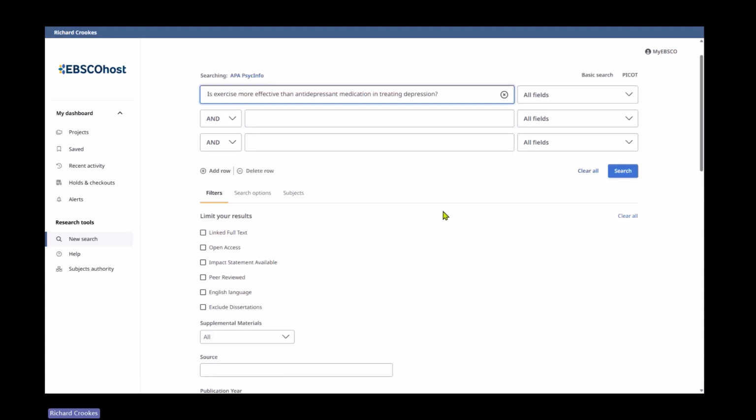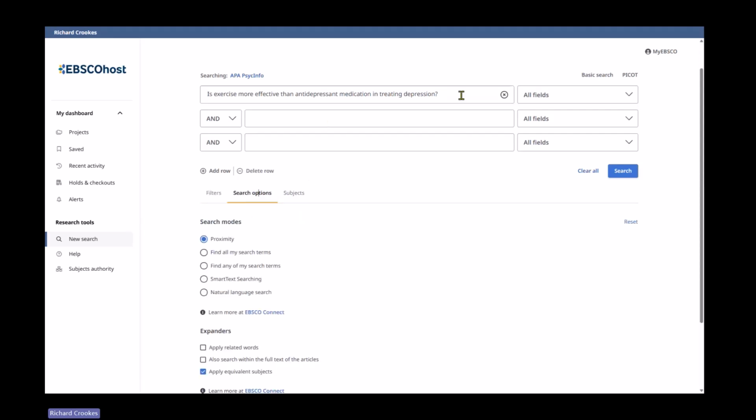But what happens when you use natural language search, even if you're on the basic search screen, if you go to search options, in fact, it doesn't do it here within APA PsycInfo, but if you wanted to use, for example, natural language search on the advanced search screen, you've got the search mode here. By default, the default search mode for APA PsycInfo is proximity. Proximity means it would insert the precision operator near and within a specified word range. So if you entered, for example, bipolar disorder, it would search for bipolar near 5 words or less of disorder, or disorder within 5 words or less of bipolar.